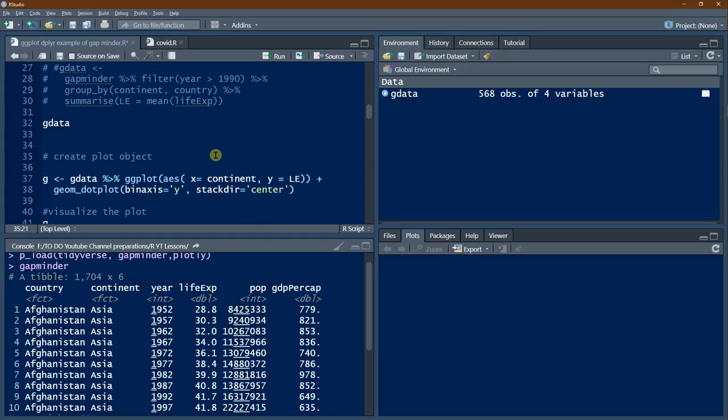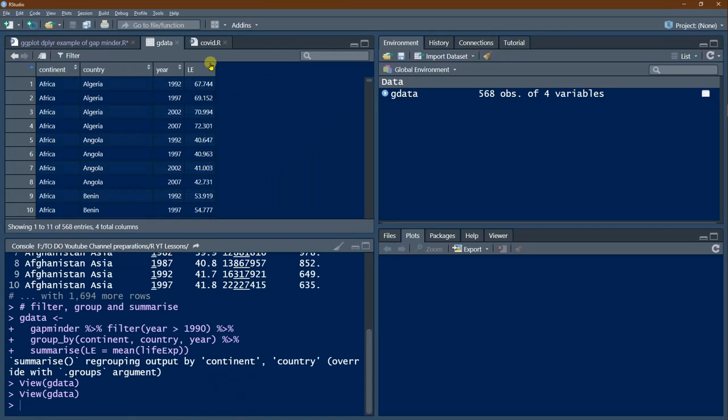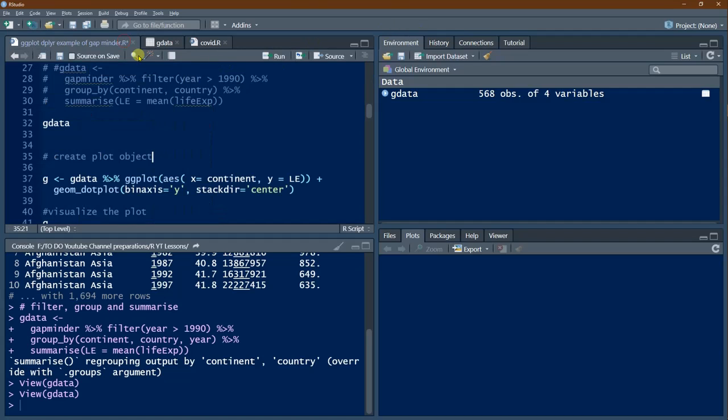In the last session, we repeated the code again and again while adding layers, just for you to get the hang of this entire code. But now it's not necessary. So G data will pipe it to ggplot, in which aesthetics will give X is continent and Y is LE. This LE is what we get in the G data. You can see here, this is LE, and that's what we will be seeing now.